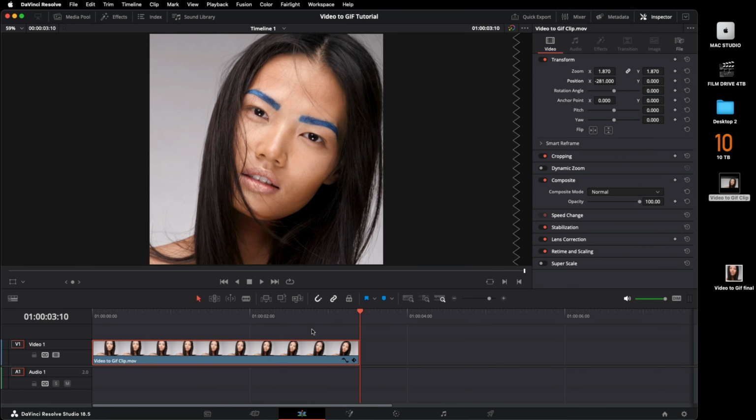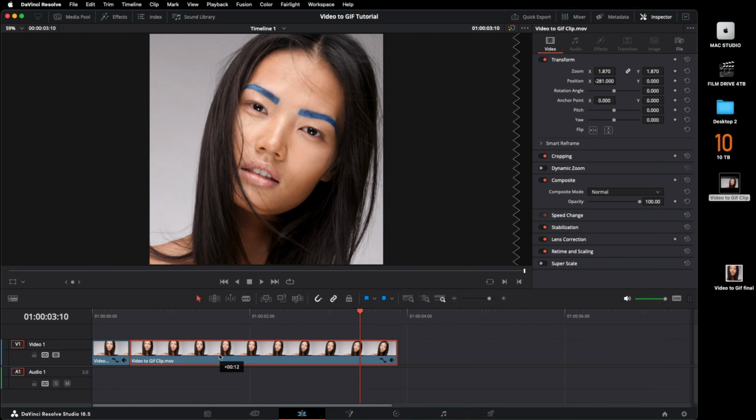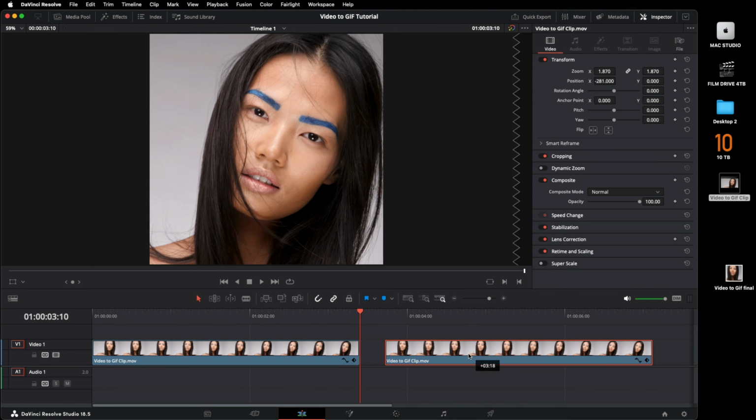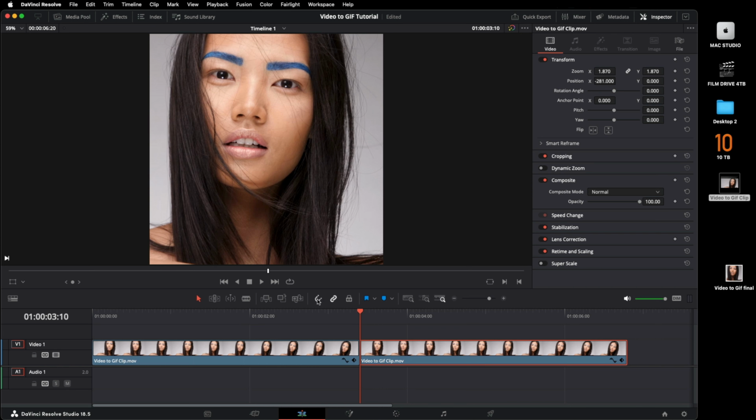Now, what we want to do with this GIF is loop it. So the easiest way to do a loop is to copy this clip. So you're going to hold down the Option key on a Mac. You're going to click on your clip. You're going to drag, which will copy that clip. And with the snapping turned on, which is here, make sure that's highlighted, it will then copy it and align it next to your original clip.